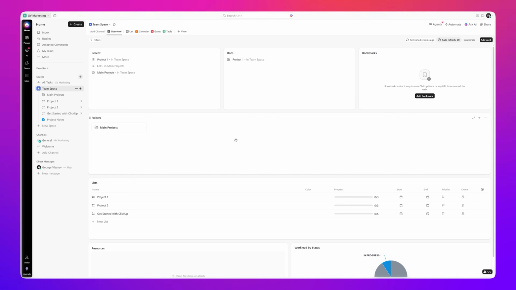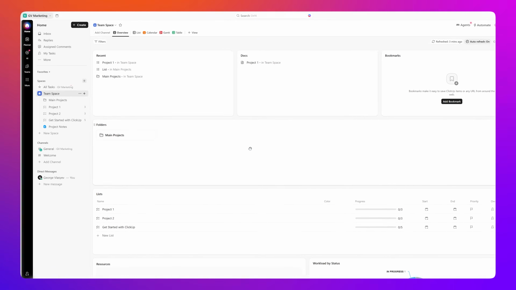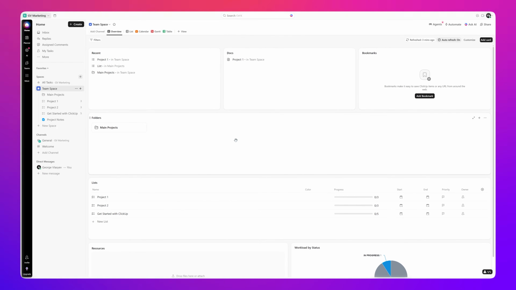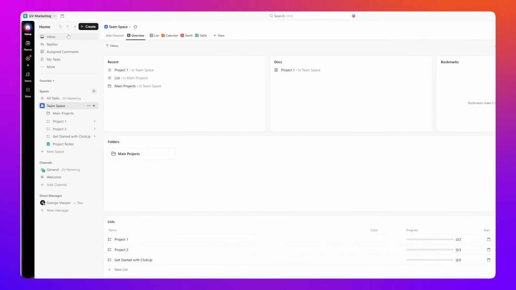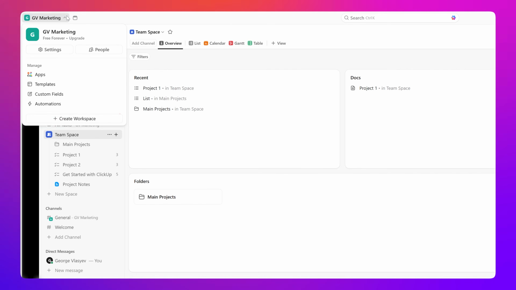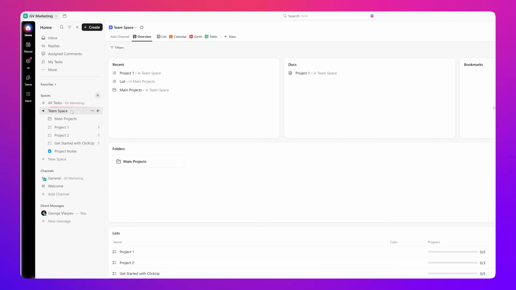Instead, I'd like to talk about ClickUp's hierarchy. ClickUp's hierarchy is divided into 5 tiers. At the very top, you have your workspace. Most people only have one workspace, especially if you're a solo user or part of a small team. You can see the name of your workspace in the upper left corner of your screen, where mine says GV Marketing. Click on the name of your workspace, and you'll see the ability to create another one by pressing Create Workspace.